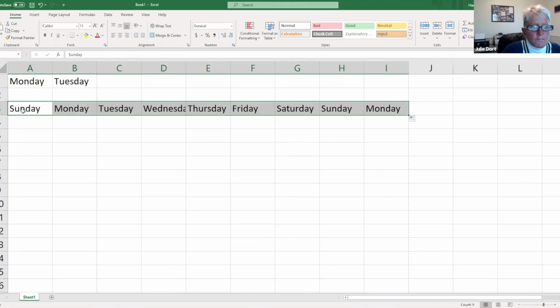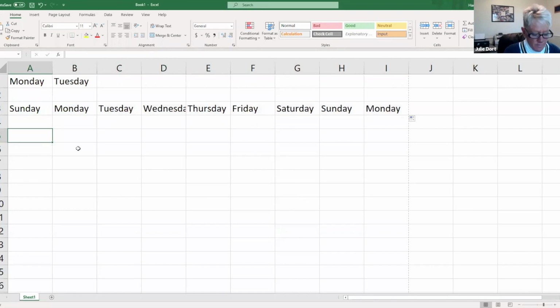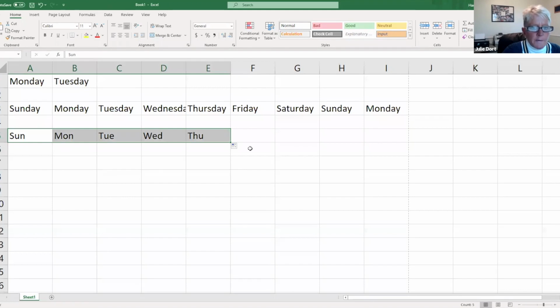So in the newer versions of Excel, you only need to type in one day of the week. In older versions, you may have to show it the pattern of Monday, Tuesday. So if I abbreviate Sunday, then when I go to use my fill handle, it's going to abbreviate the days of the week for me.